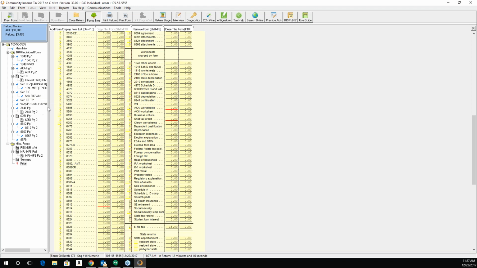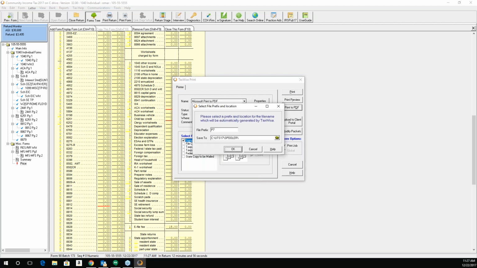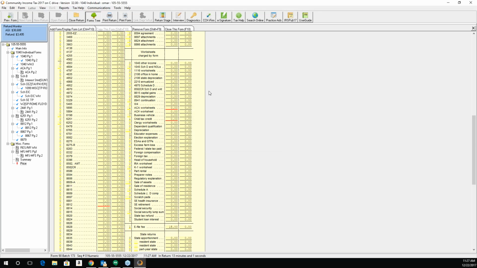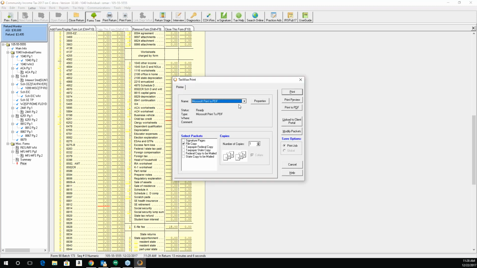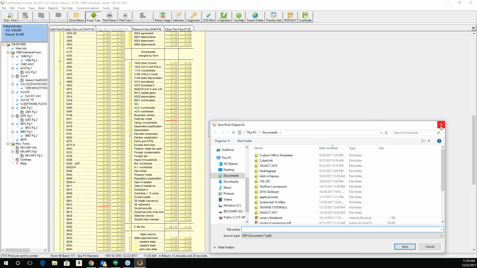The next step would be to print it. I don't know if the print is available yet, but let's see if we can print signature pages. Yeah, it might not be ready yet because we're on 2017. Let me try it one more time. No. Check often for updates. We just need to get the updates so we can start printing and get the bank loaded and all that good stuff so we can start working for 2017.